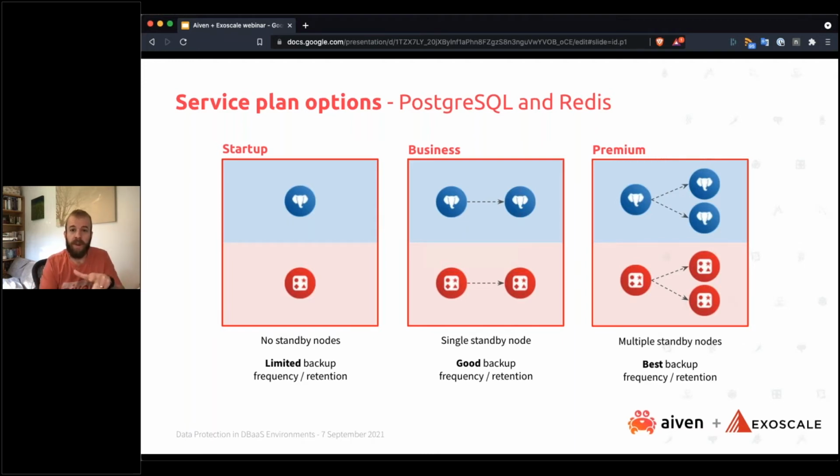Some services like Postgres have an even smaller, very low cost plan called Hobbyist, which is like startup, but with a very, very small instance type, just for playing around with. For Postgres and Redis, the plans come with either 1, 2, or 3 servers. So in a startup plan, you only get a single VM running your database, so there's no high availability as such. If that server fails, it will automatically be replaced, and your last backup will be restored. But there is a small chance of some data loss there.